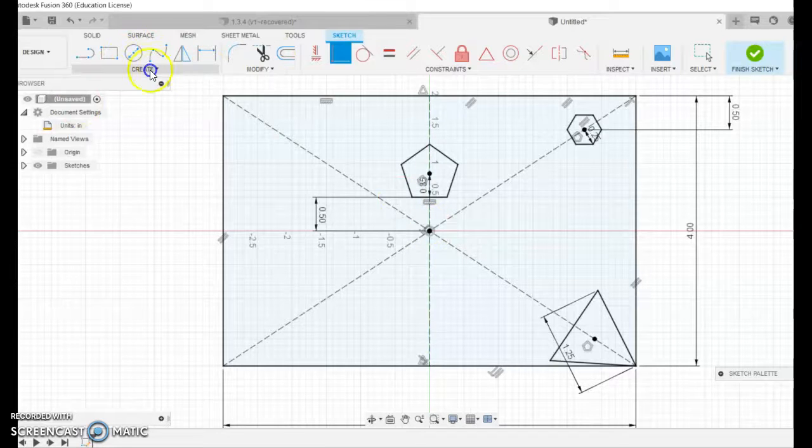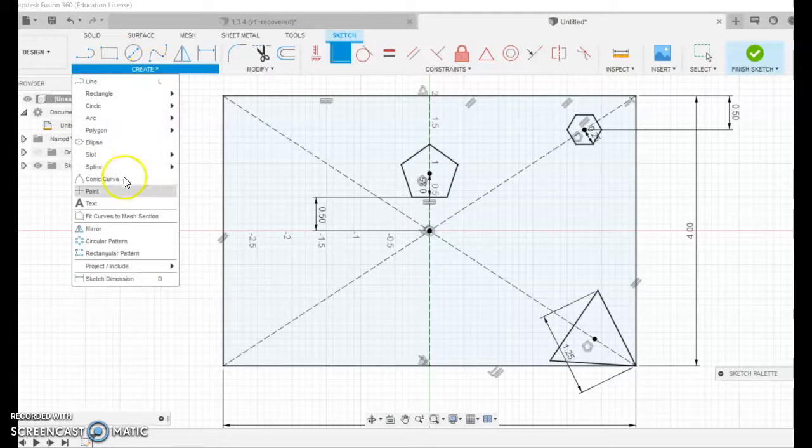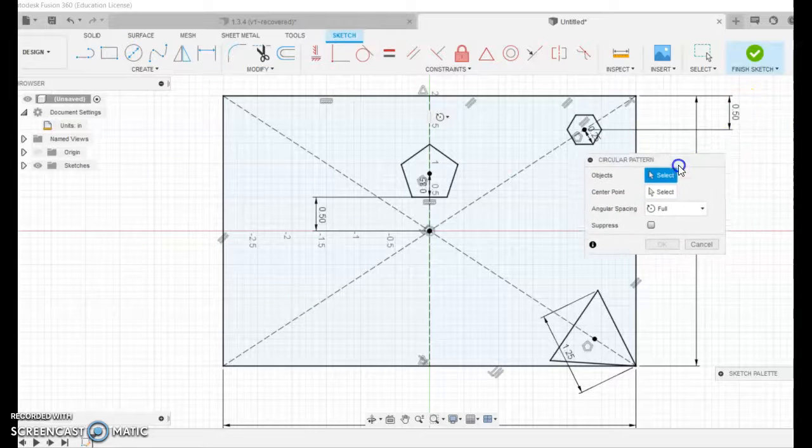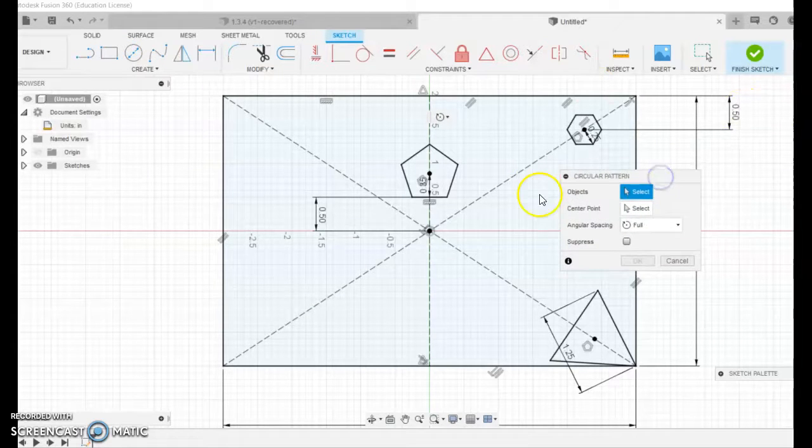So if you come up here and go to the Create menu and go to Circular Pattern, this menu comes up, so just move it if you need to move it. It tells you to select the object. Your select tool's already selected, so you're going to click each side. Oops, can't see that side. So click each side, and then it's going to say select your center point. The center point that I want it to create the pattern around is the origin, is here.